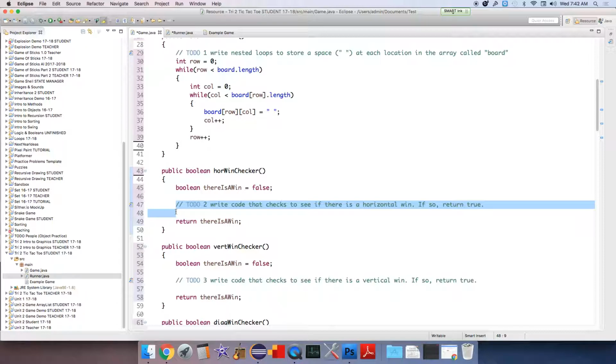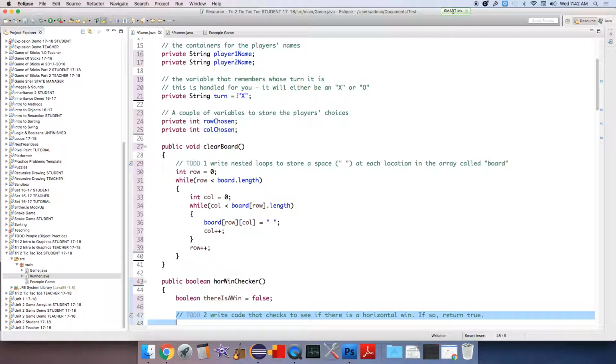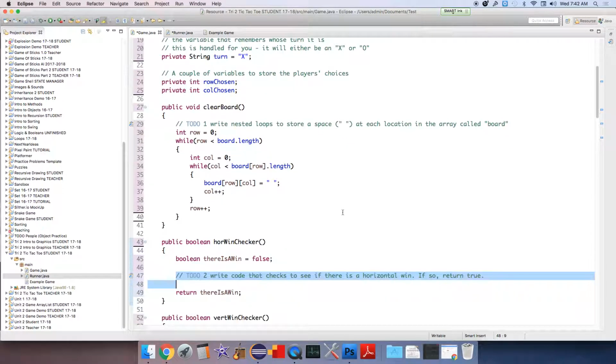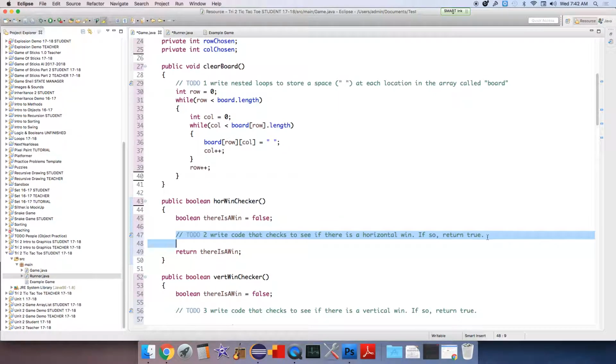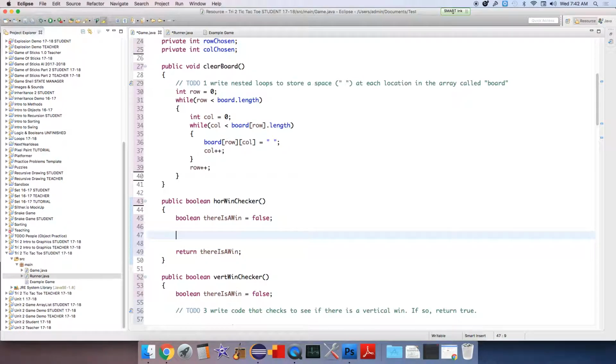Alright, so we need to check whether or not there's a horizontal win, means across, means 3 in a row of whatever the turn is. So if turn is X, just whatever turn is at that point, we check to see if there's a win at that point, with that value. I'll explain it going forward here.